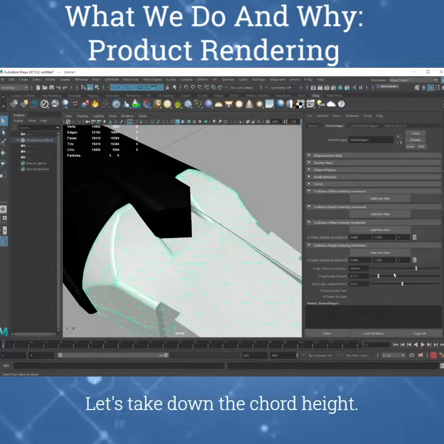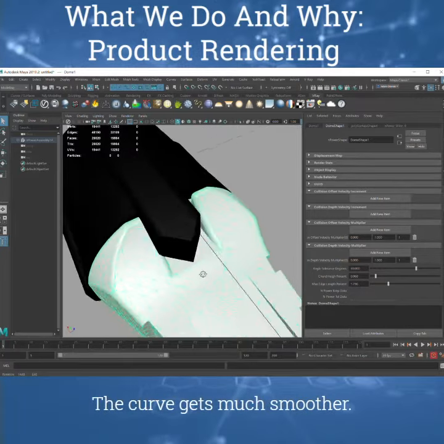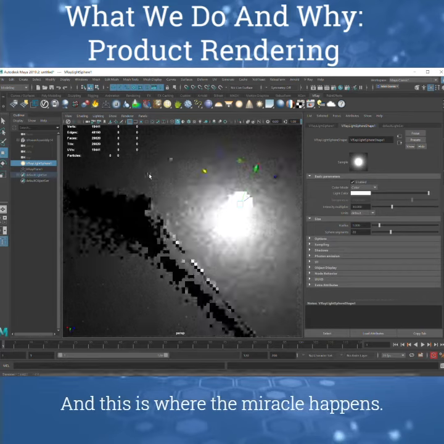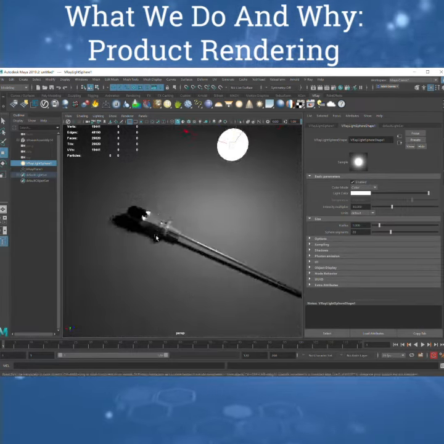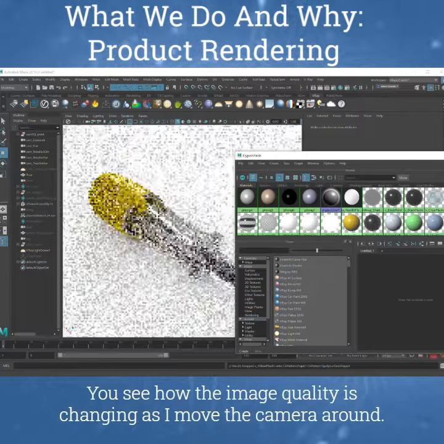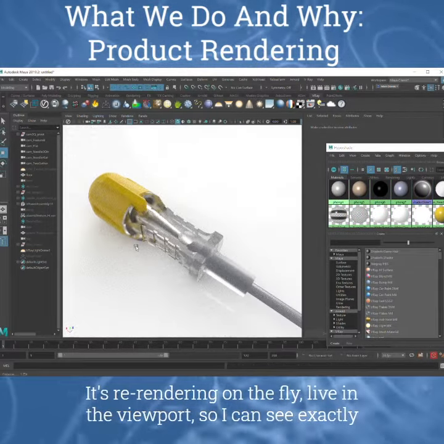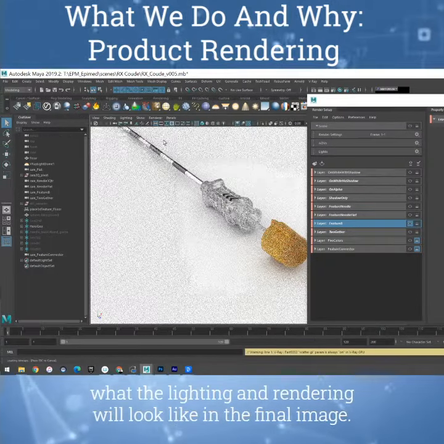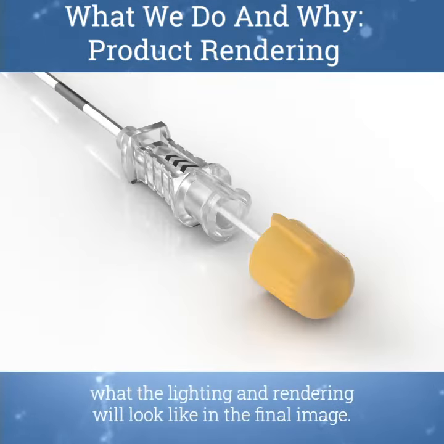Let's take down the chord height. The curve gets much smoother. And then we add light to it. And this is where the miracle happens. You see how the image quality is changing as I move the camera around. It's re-rendering on the fly, live in the viewport, so I can see exactly what the lighting and rendering will look like in the final image.